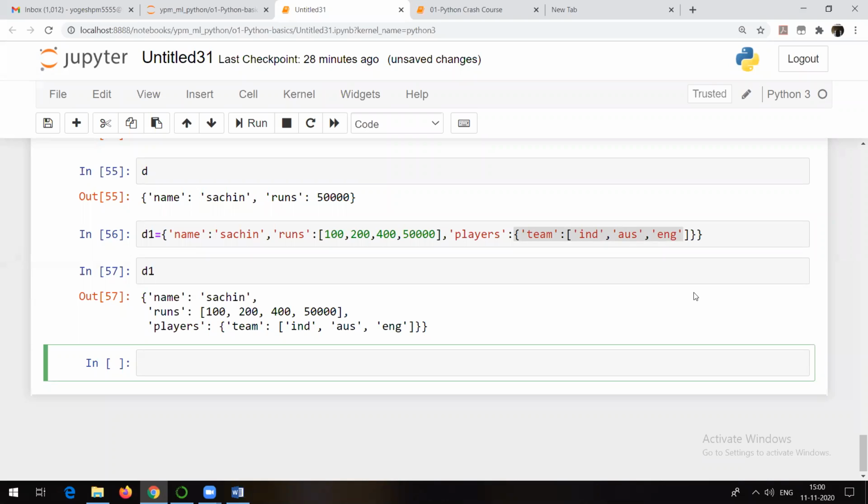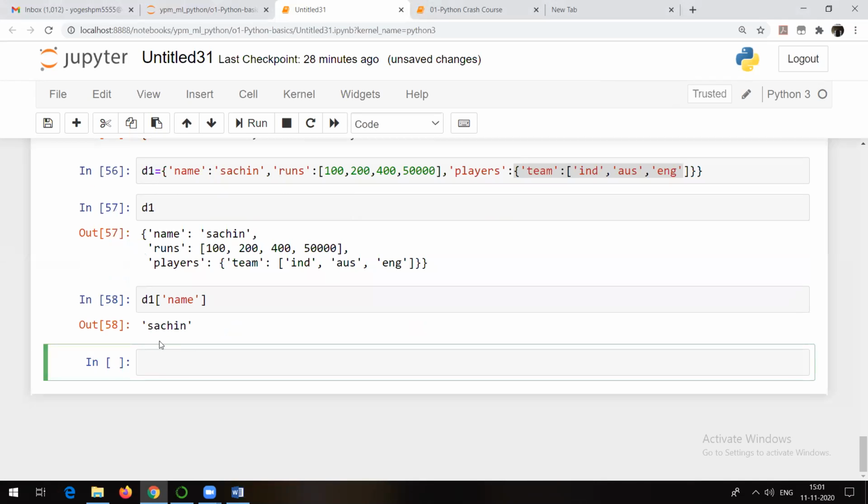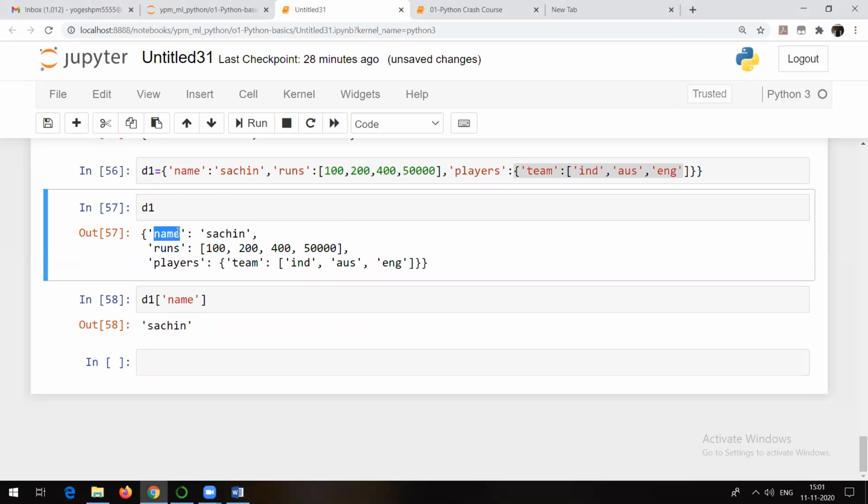Let me check what people will say in this case. So D1 of name, right? Here we do not use 0, 1, 2, 3. We use key. So this is a very simple thing. I want to grab Sachin as output, so I will try it like this. D1 of name is going to be Sachin, because name is nothing but a key.